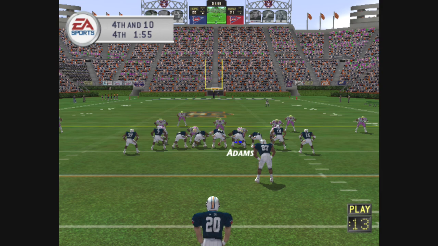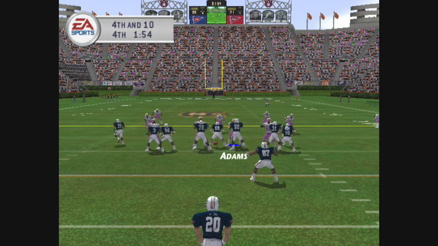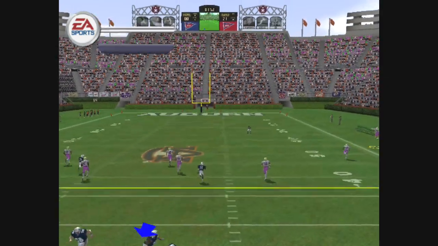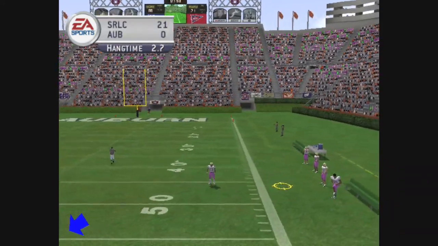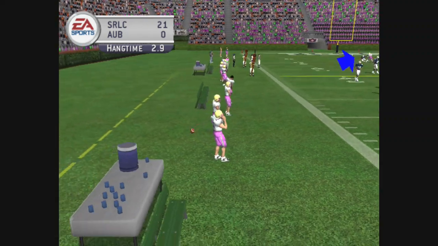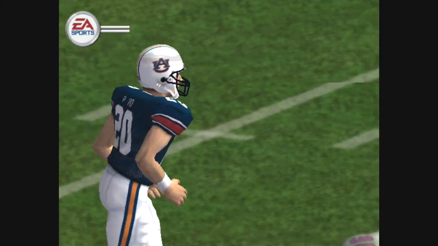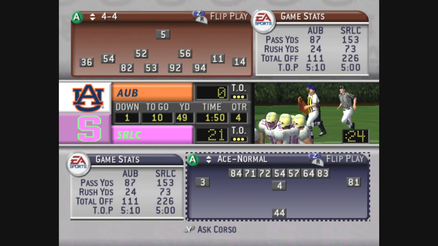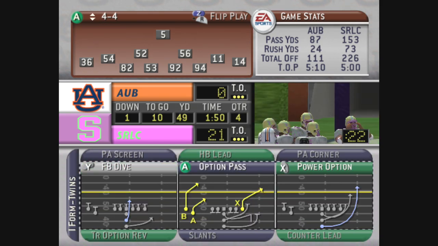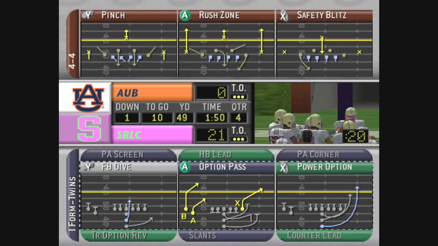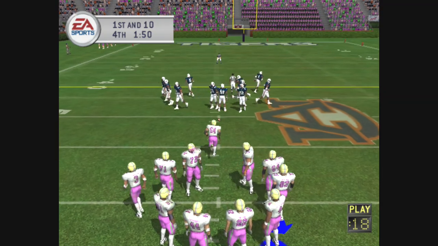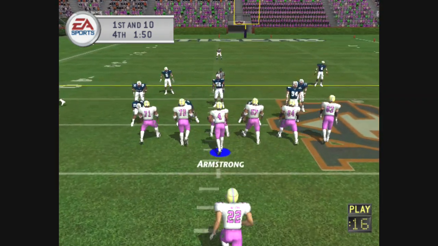Set. Cut. Out of bounds at the 49-yard line. Here's a good opportunity to see who your playmakers are. They'll start the drive at the 49-yard line.